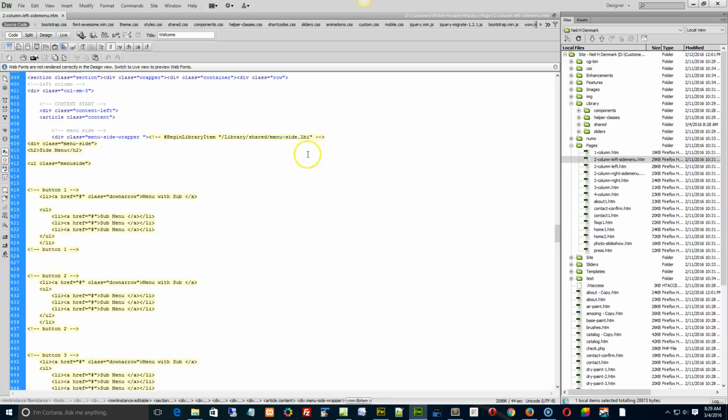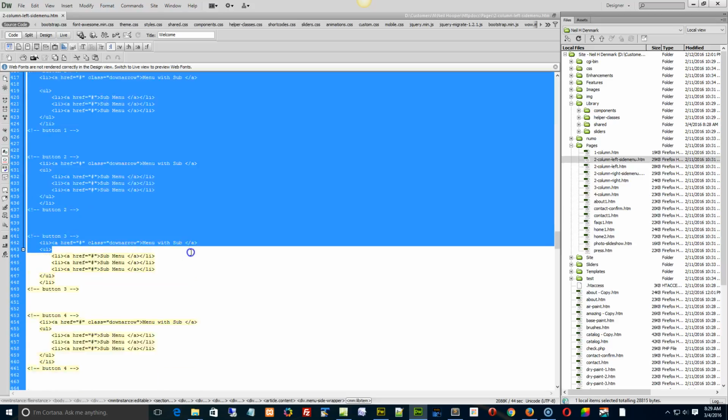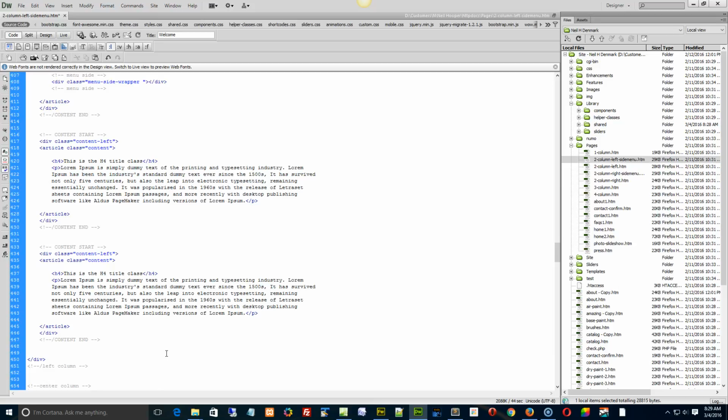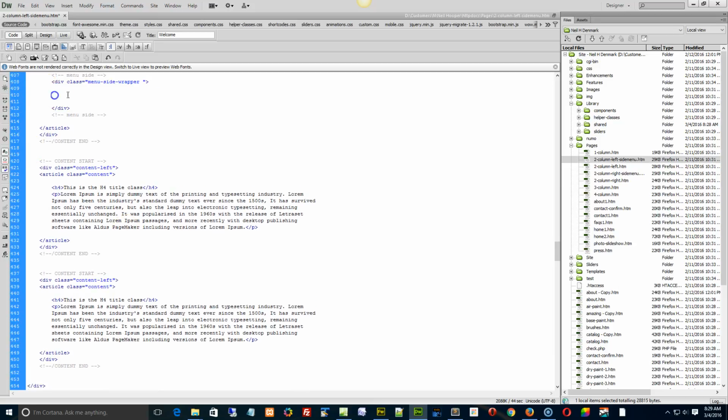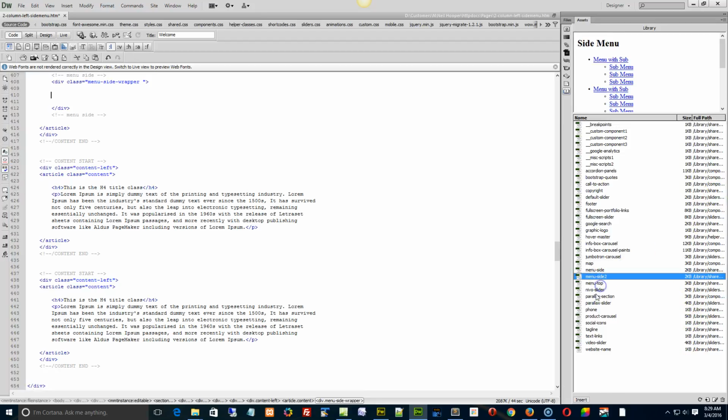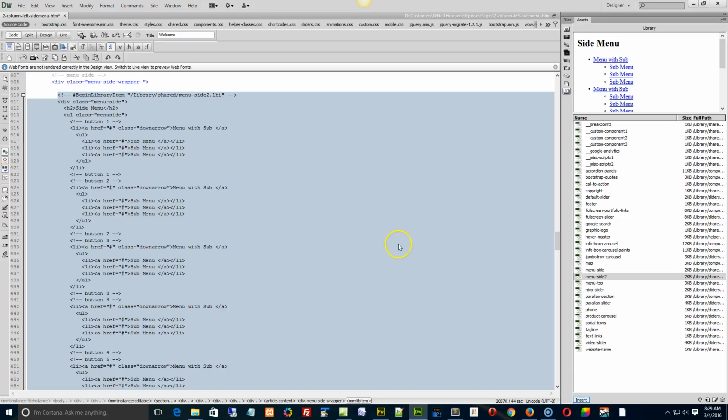And once you've done that, you can then remove the existing library item, like so, delete that, and just insert a new one. Just make your space, go to your assets, and look for menu side 2, and then insert. And then you have a completely different menu for this page.